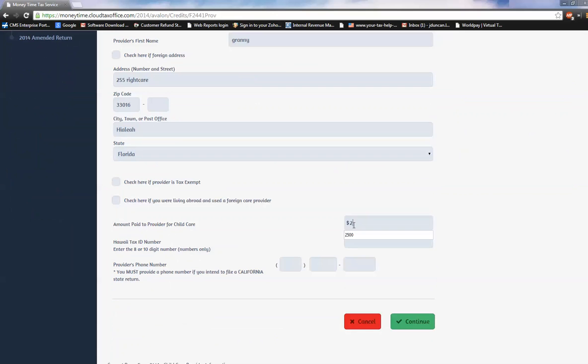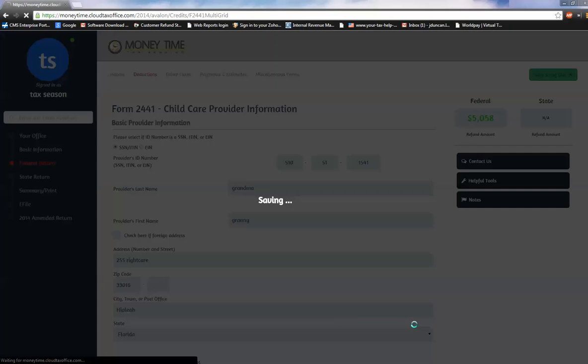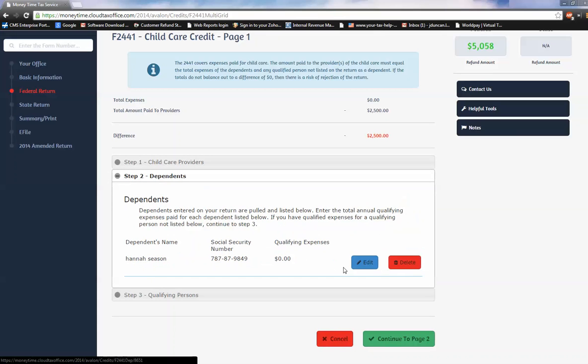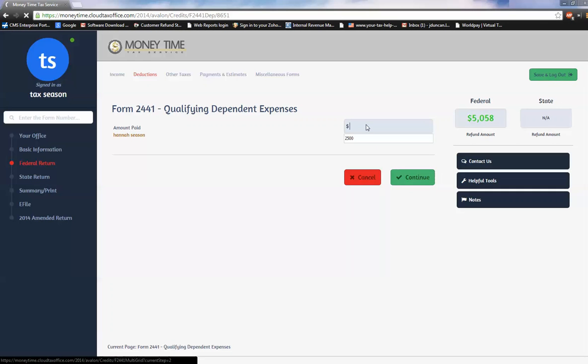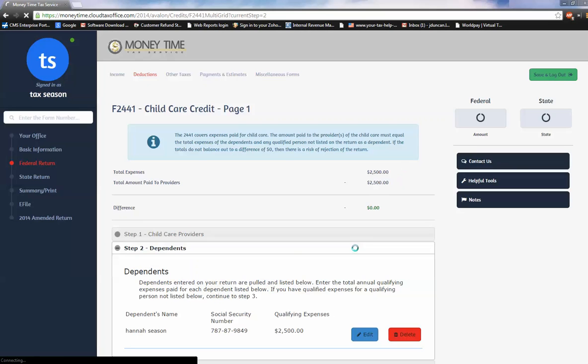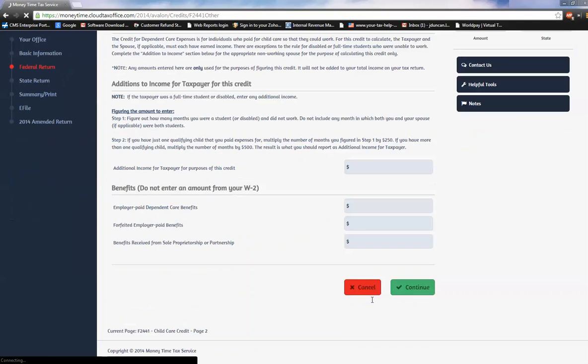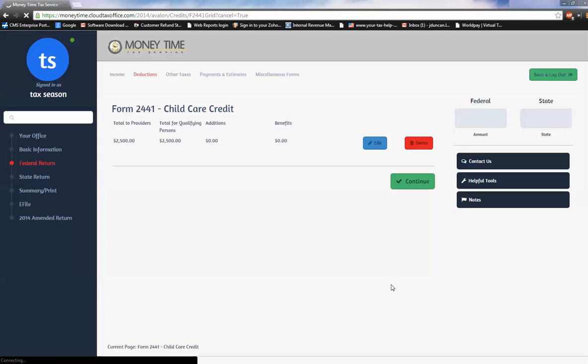Oh, the amount paid to her was 2,500 bucks for the year. And we had 3055. Continue. Now we need to tie this dollar amount to the child. And the way we do that is step 2, dependents. So I'm going to go in here and click edit. Type in my $2,500 and click continue. Done and done. I'm going to continue to page 2, and then just jump right out of it.